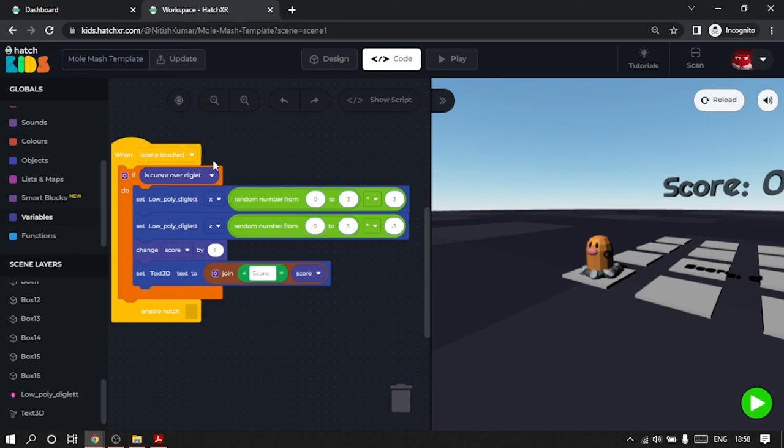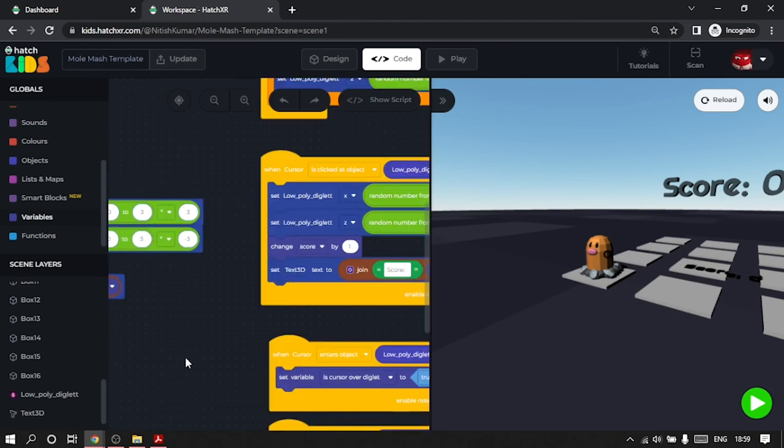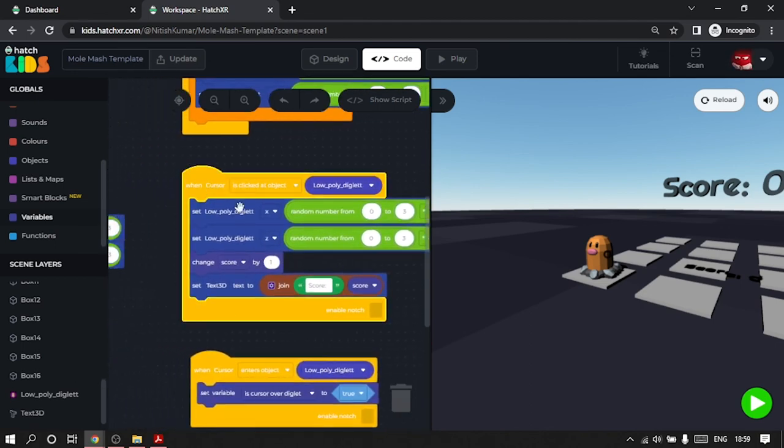So when scene is touched, if is cursor over Diglett, then change the X and the Z position of Diglett to a random number, increase the score and display the score. On your laptop, this code will run where you're saying when you click on the cursor. On your AR app, in your mobile phone, there is no mouse click, right? On your iPad, if you are not using a wireless mouse, there is no mouse click action defined. Similarly for your phone, there is no mouse click action.